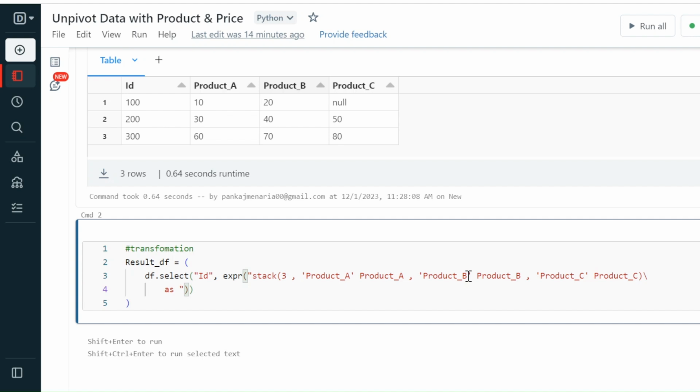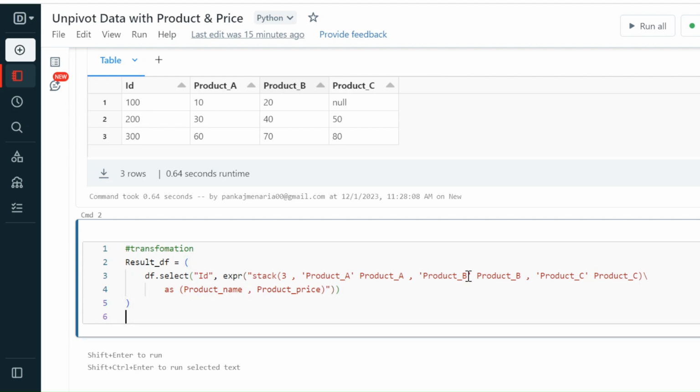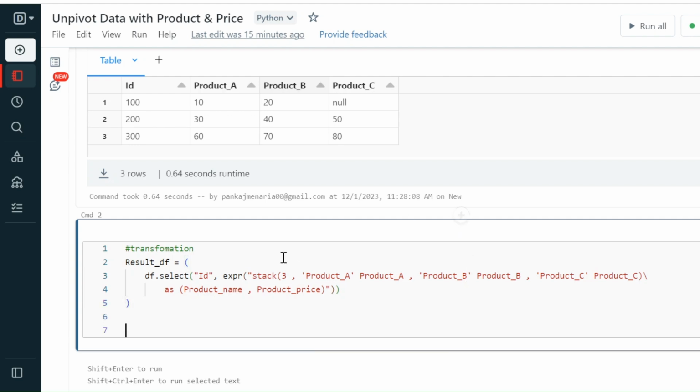So for that reason, I'll name these two values, one will be the names of the products, and the other will be the price of those products. For that, I'll write product names and product price here. This is how we'll get a data frame which includes three columns. One is our ID, the second is our product name, which we receive from stacking multiple columns, and the third is the values, which will be our product price.